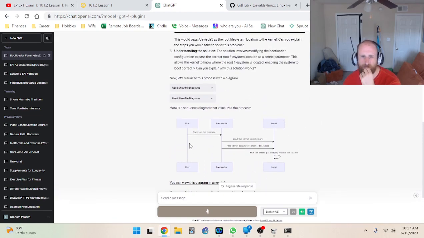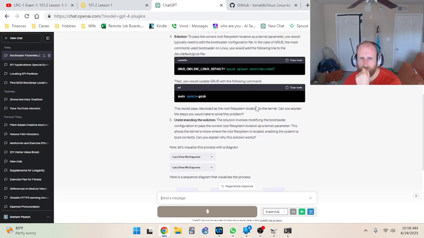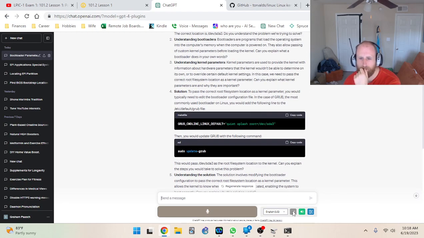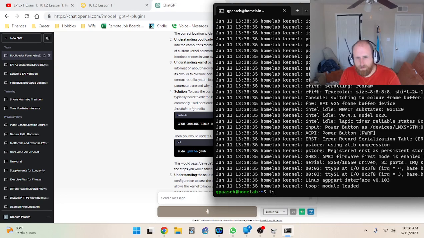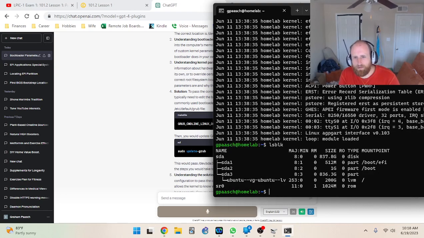Okay, so the user powers on the computer, then the bootloader loads the kernel in the memory, passes the kernel the parameters, and then it uses the passed parameters to, yeah, and the parameters are the EFI partition. Is that maybe the next? Is that what this is?